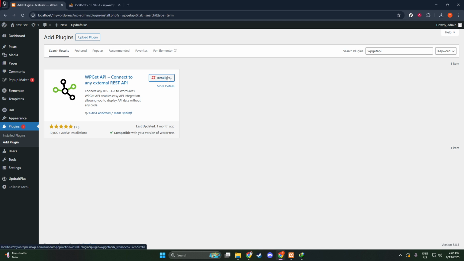Now, it's time to install WP-Get API. Next to the plugin, you'll see an Install Now button. Click it, and WordPress will begin the installation process. This should only take a few moments, depending on your internet speed.